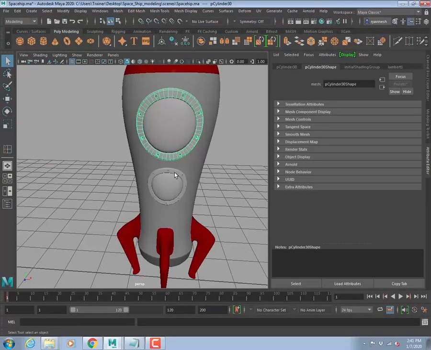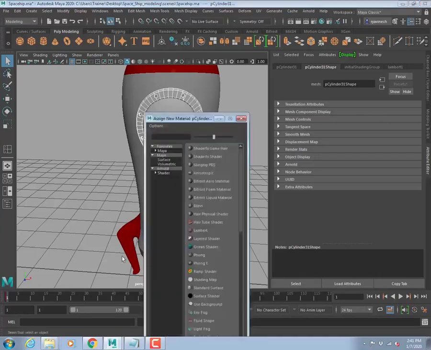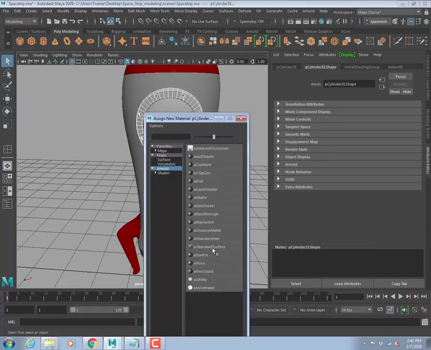And even for these two, you select in object mode. You don't have to select the face, the ring. Select both objects, right click, assign new material, Arnold AI standard surface.